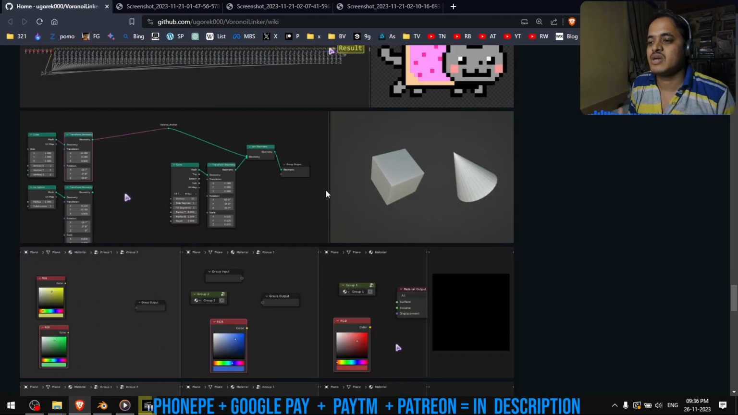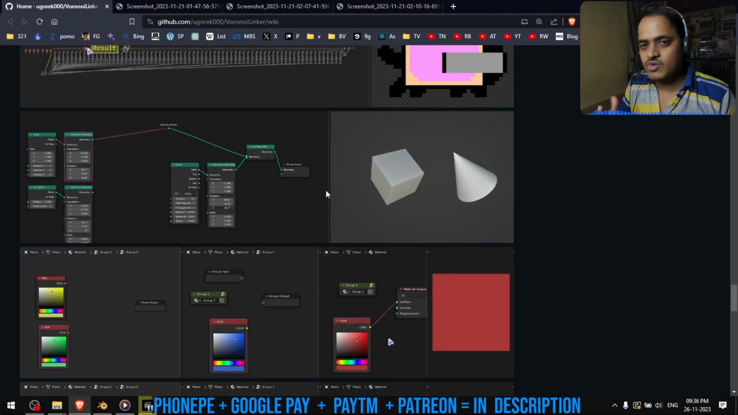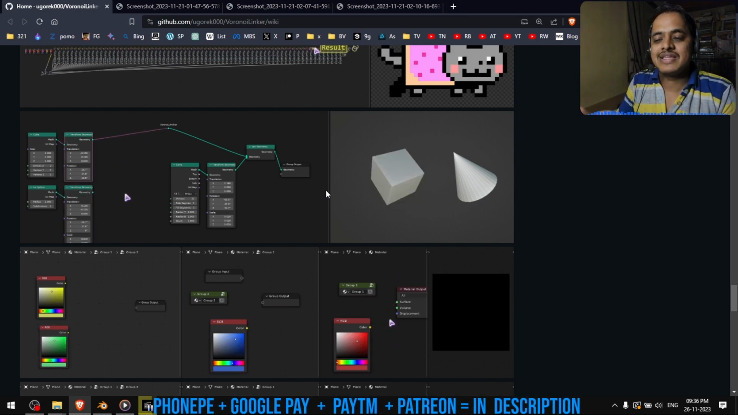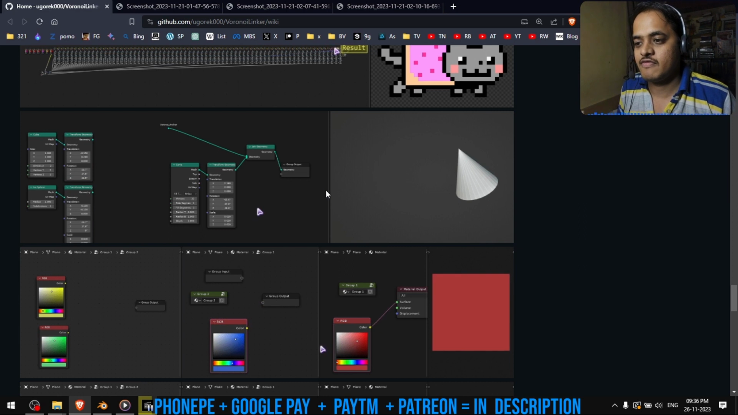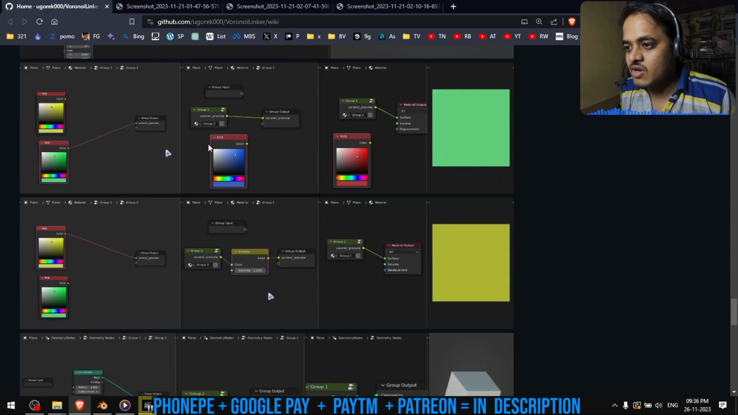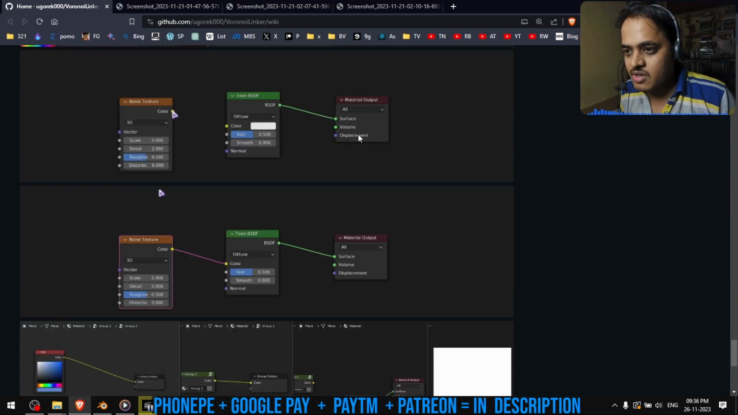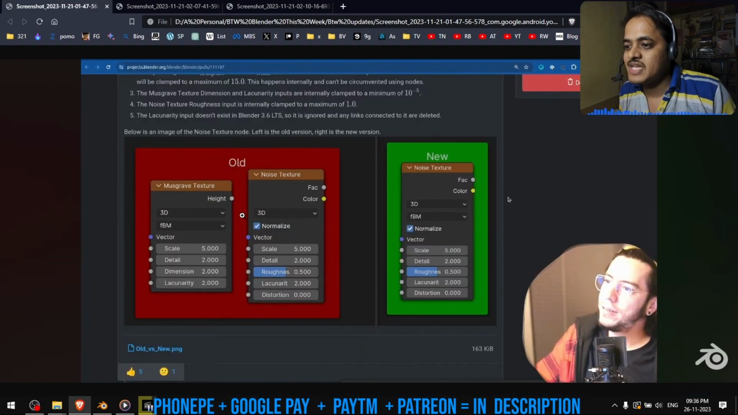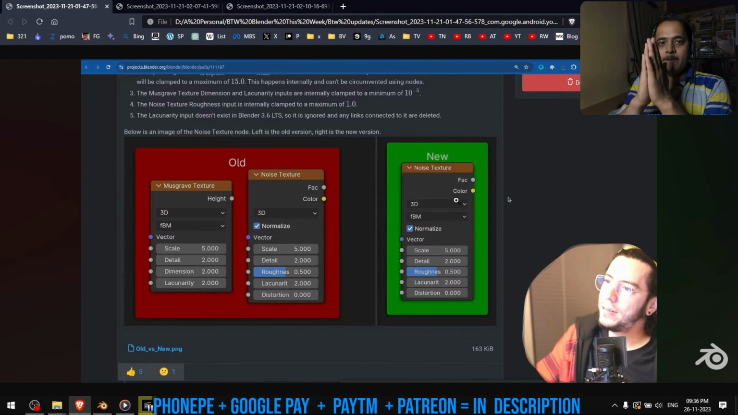Most of you might be knowing about Node Wrangler, and for those who don't know, you can activate it through preferences. And this is, I think, the next version of Node Wrangler. It not only works in material, it also works in geometry nodes. I hope it also works in compositor as well. And the next thing is, these are the two nodes which act as a noise texture.